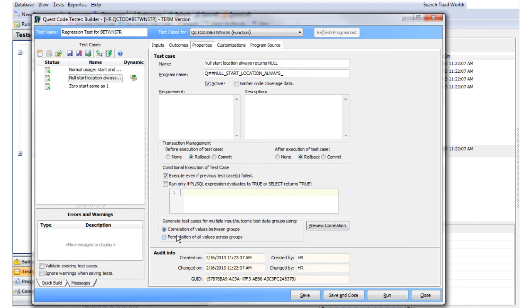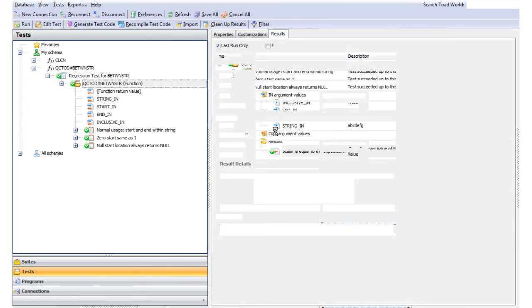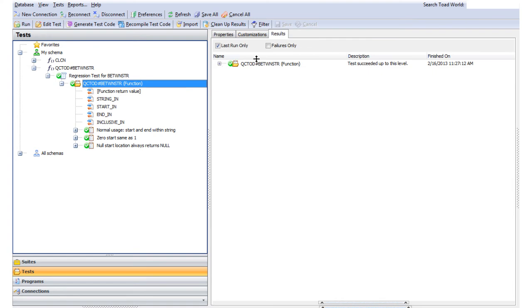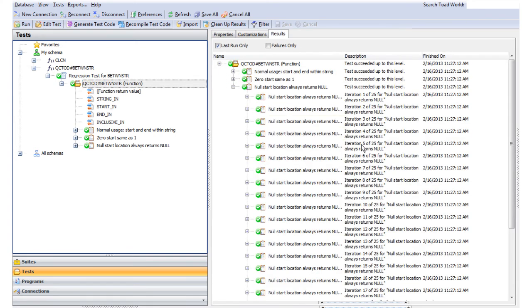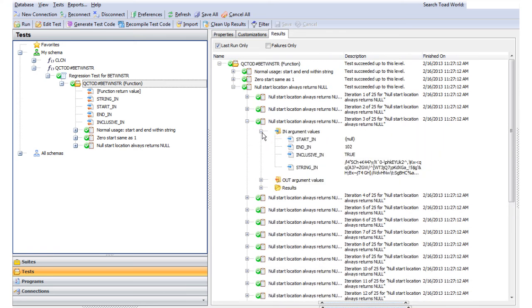I'm going to do one more thing. I can either correlate or permutate values between my different groups of multiple values. In this case, I definitely want permutation. So I make that selection, click on Run. And now what will happen is that when I take a look at the results, which are still valid, notice I've got 25 generated test cases, all with different combinations of values.